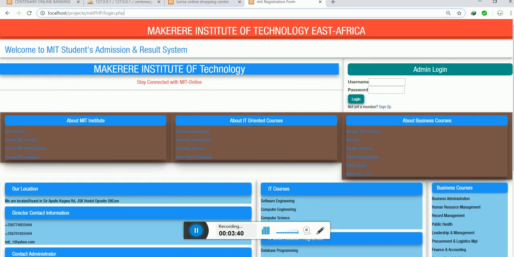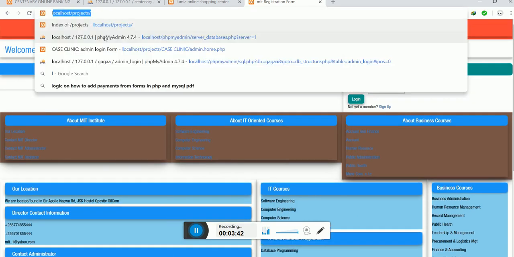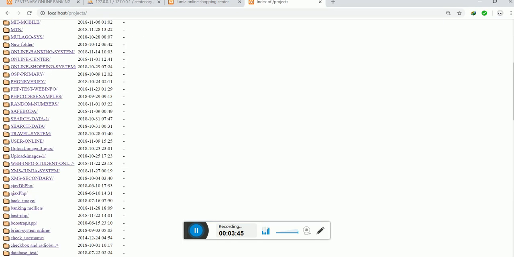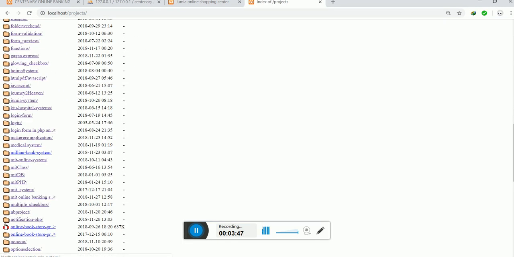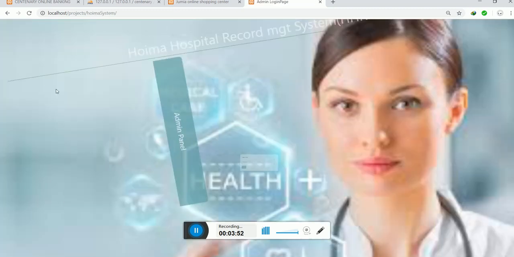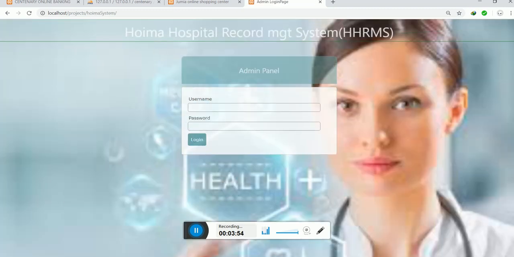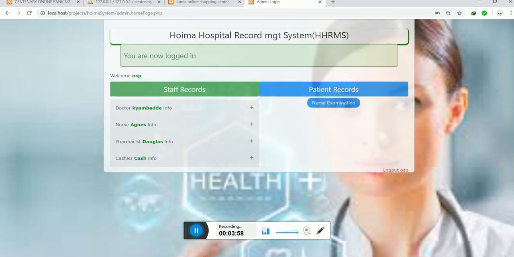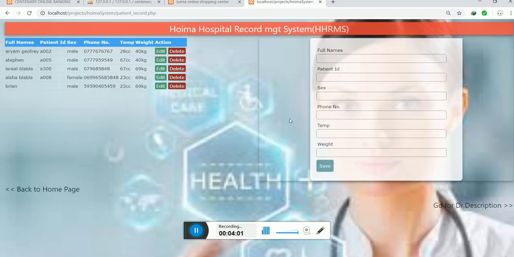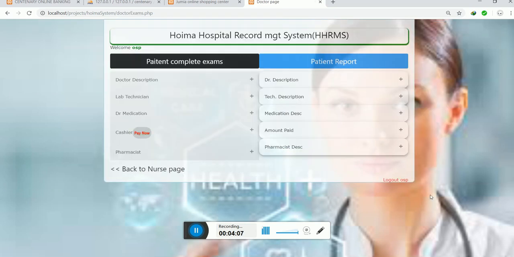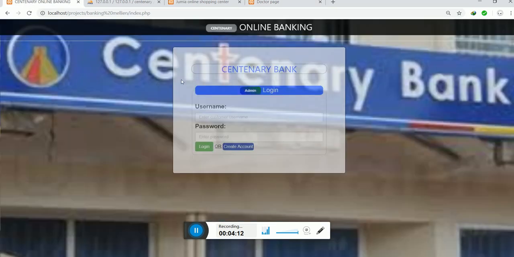And I also have another system for a hospital on the same ground. I think I have one here with me. It's called Hoima system. If you check this system, we have something like that. I'm just cross-checking whether I still remember the password. Wow, that works. I remember I'm making a video on this Hoima system, though this is not the main aim today. The main aim today is the Centenary banking system, which I'm going to explain to you.